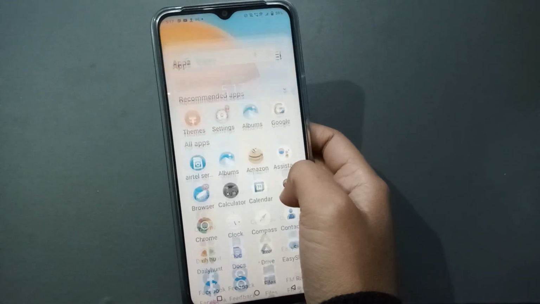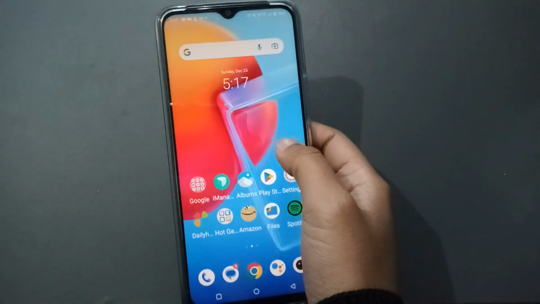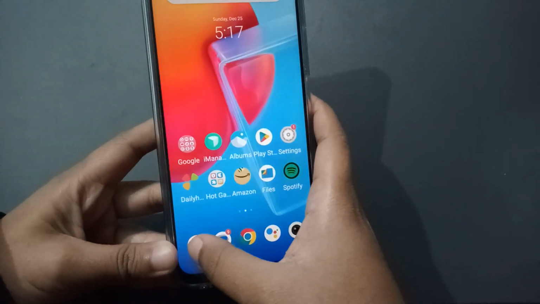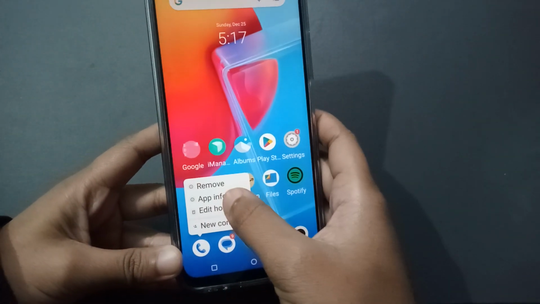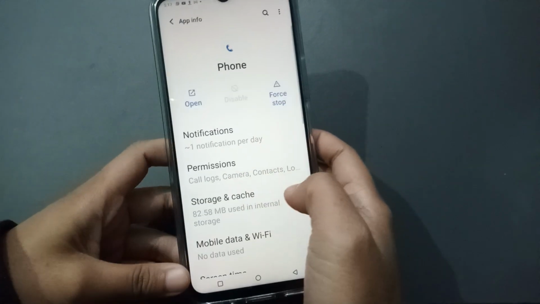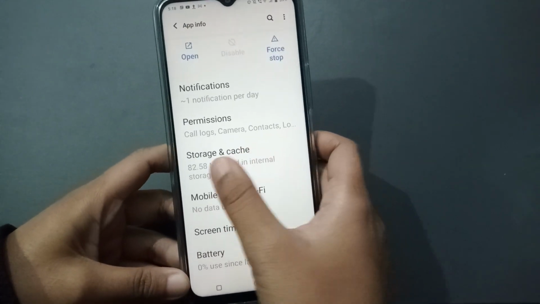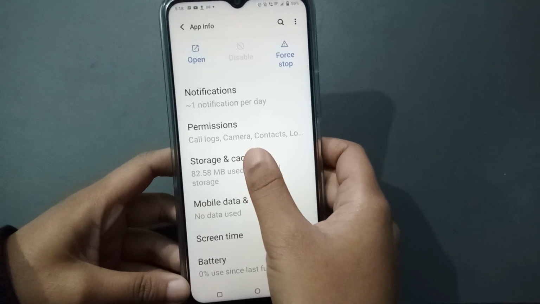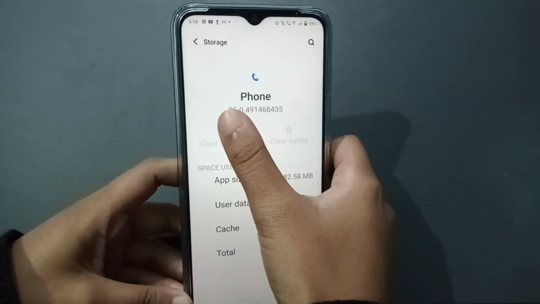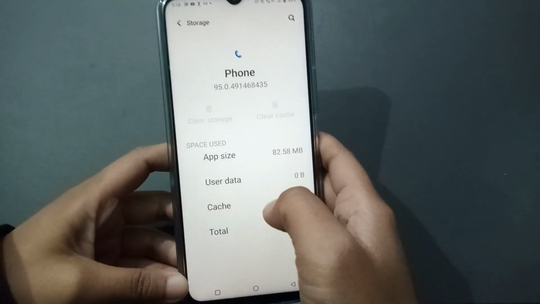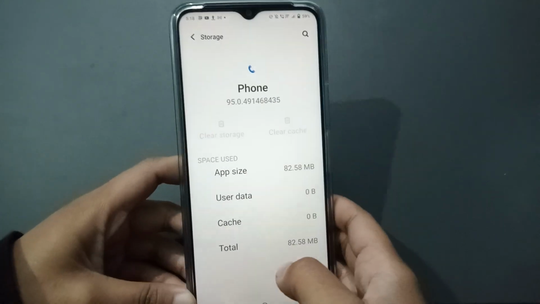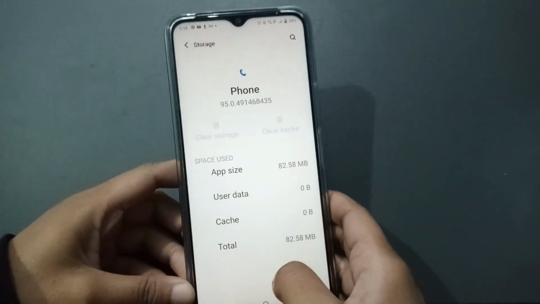At first, you have to move to the call app. Press the call app for 3 seconds and move to App info. When you click on App info, scroll down and move to Storage and cache. Click on it, then click on Clear storage and click OK. After clicking on Clear storage, your video call problem will be solved.